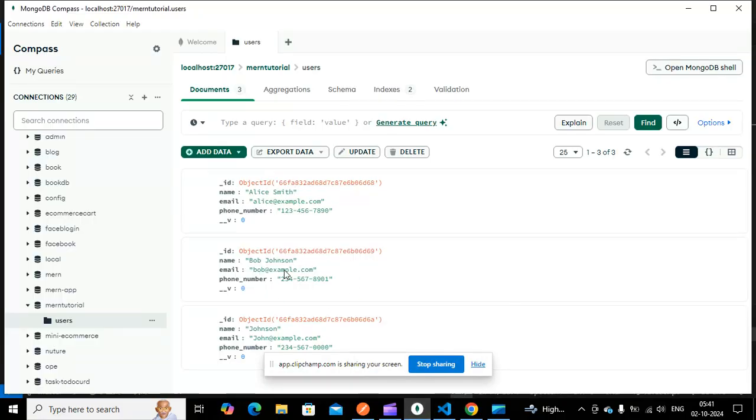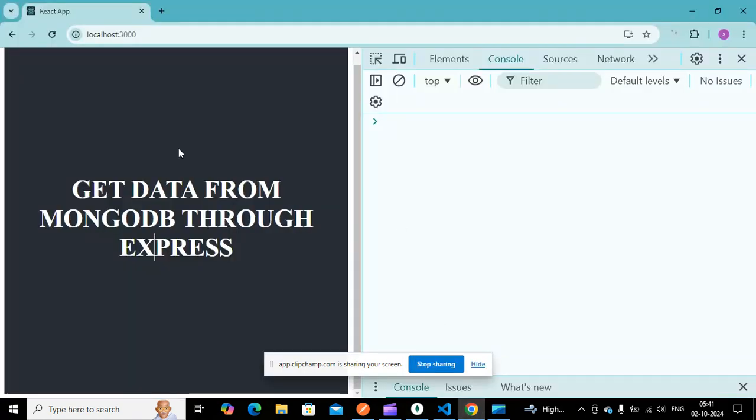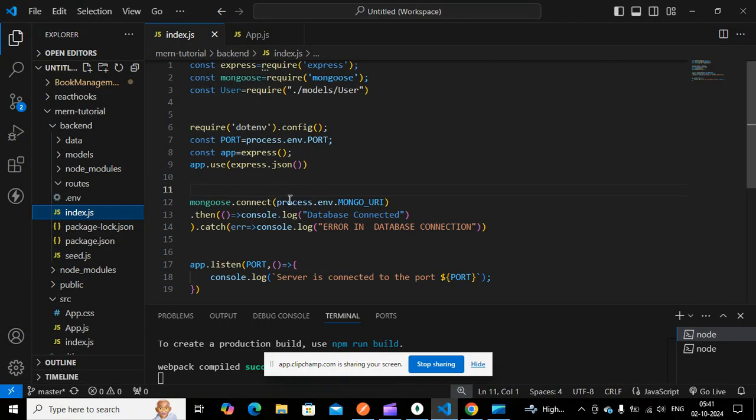Here, I have a list of documents. So here, I have this document. I have to fetch this data and display it in the front end React, through this Express, which I take as a backend. So let's get started here.